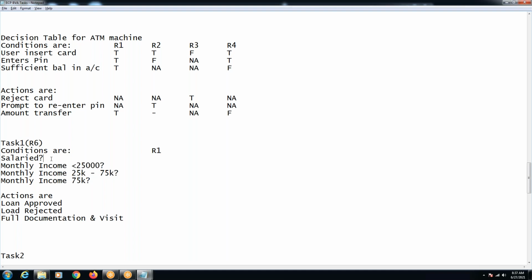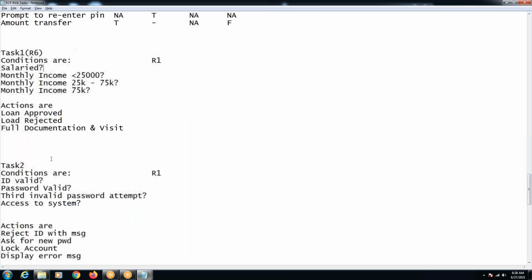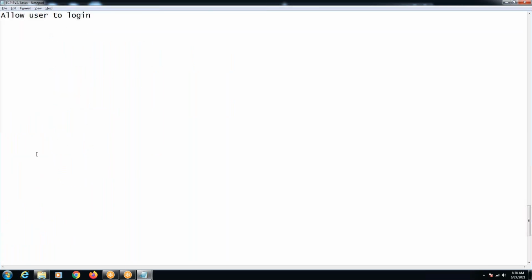Based on that, when I said R6 is the answer, according to that there will be 3 yeses and 3 no's. Think about that and try writing the decision table for those.